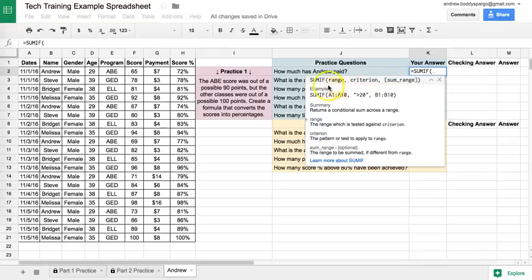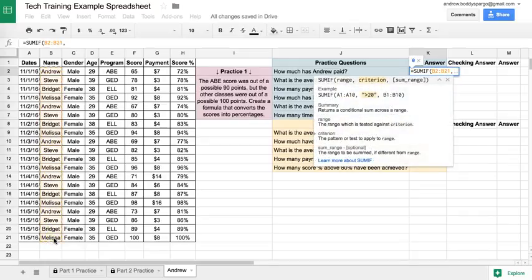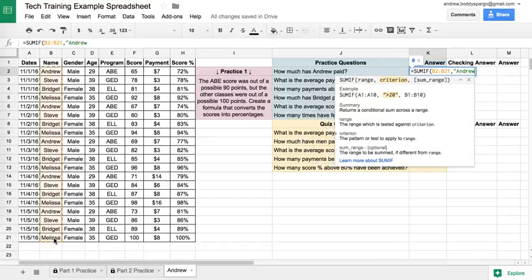And then you can see it's already giving us a guide. But first I'm going to say, all right, I want to just add together the amounts that Andrew has paid. So I'm going to select the range that holds the names. And I'm going to press comma, and I'm going to put a parenthesis and type Andrew.